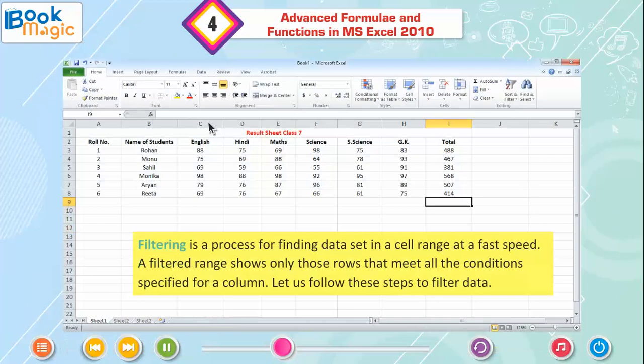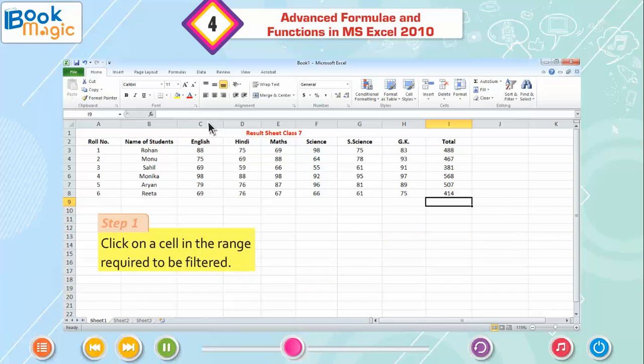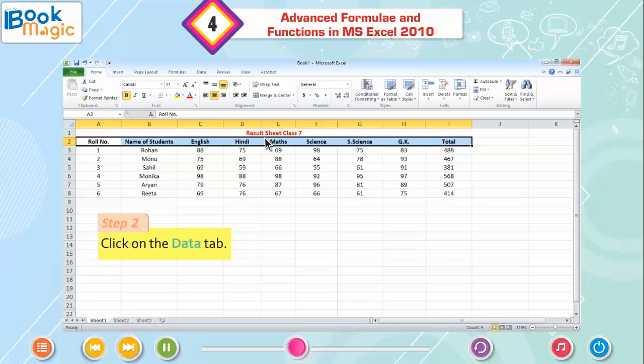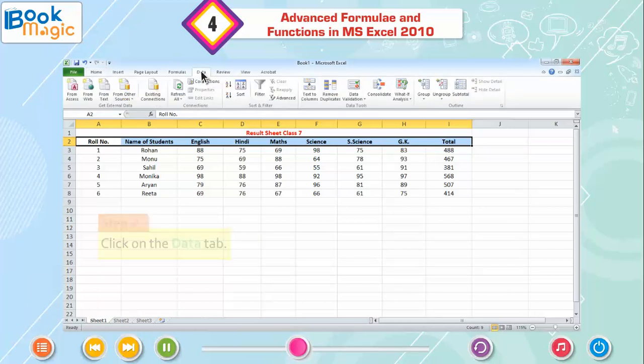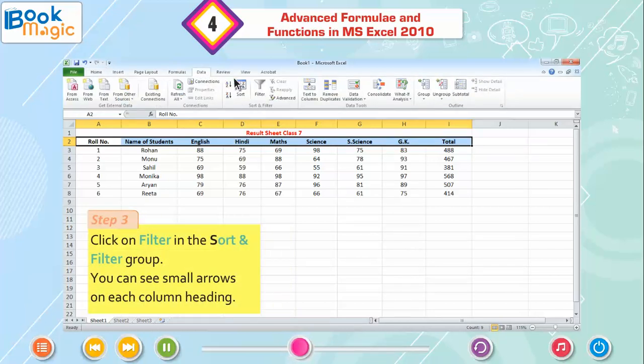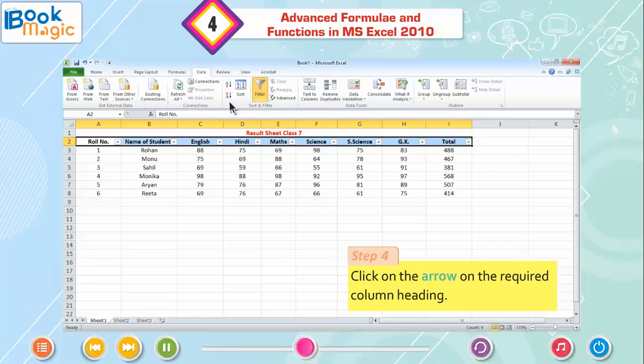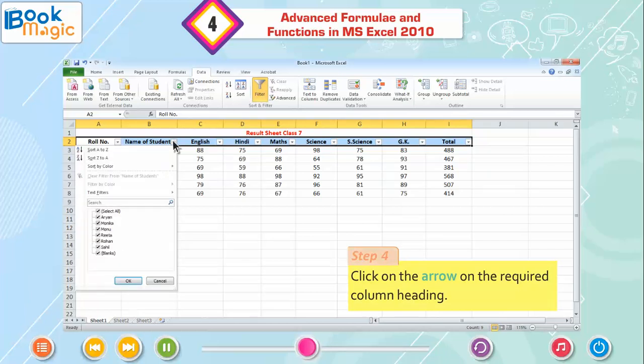Filtering data. Filtering is a process for finding data set in a cell range at a fast speed. A filtered range shows only those rows that meet all the conditions specified for a column. Let us follow these steps to filter data. Step 1. Click on a cell in the range required to be filtered. Step 2. Click on the Data tab. Step 3. Click on Filter in the Sort and Filter group. You can see small arrows on each column heading. Step 4. Click on the arrow on the required column heading.